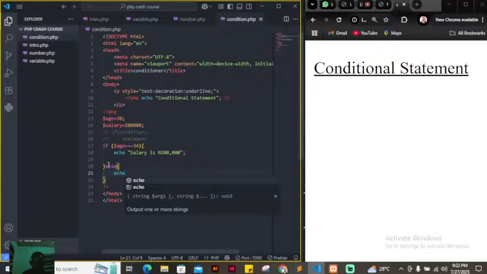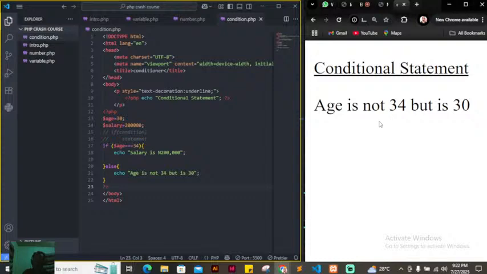echo dollar sign age, let me just say age is not 34 but is 30. So whoever is reading this program, instead of being dumbfounded looking at your code, something will tell the person, oh, age is not 34 but is 30. So that's when we use the if else statement. That's how we use the if else statement.